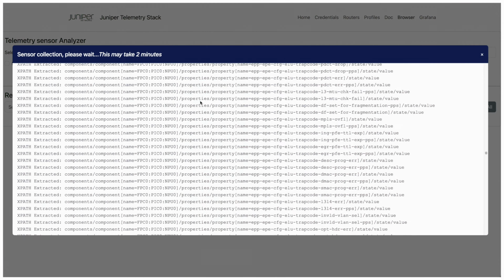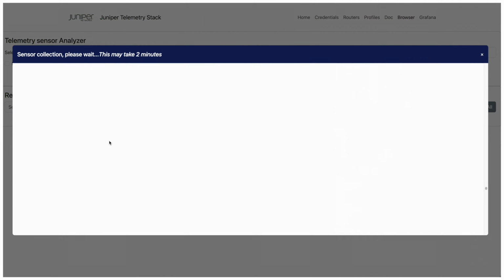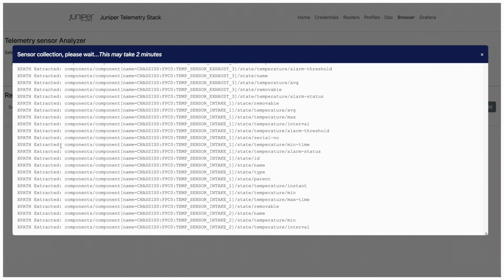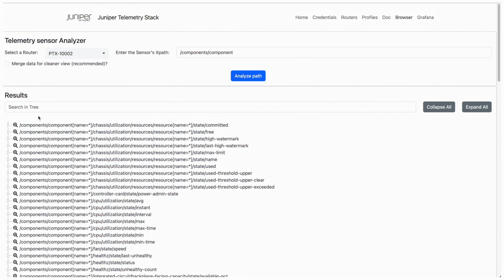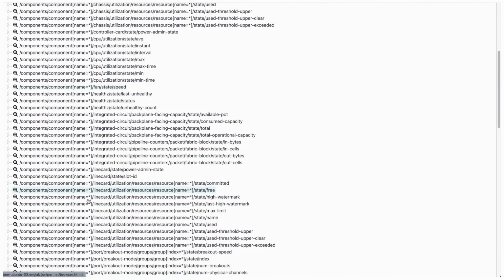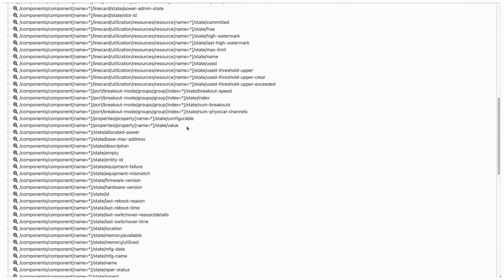As you can see, we first establish a gNMI session and we start extracting all the XPath part of this sensor. This takes about a minute. Once done, the result of the analysis will be displayed as a simple tree view. As you can see, some XPaths have nodes with attributes. In this example, 2 nodes of this XPath have a key attribute, which is name for the node component and also name for the node property.